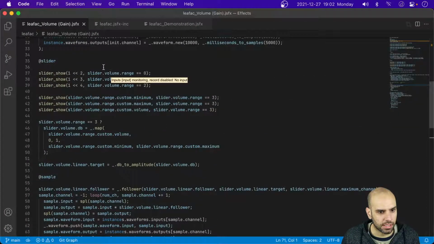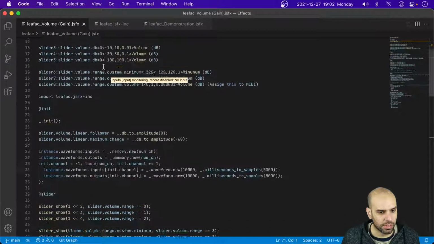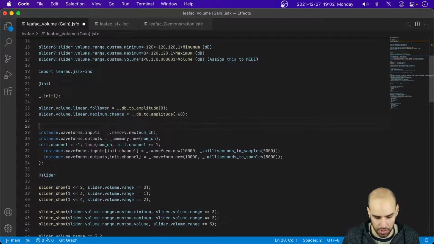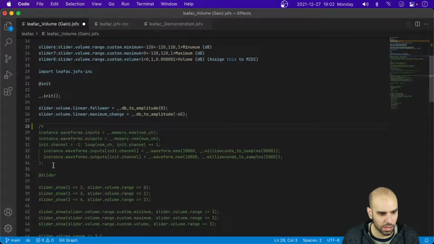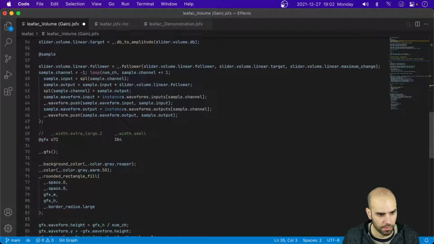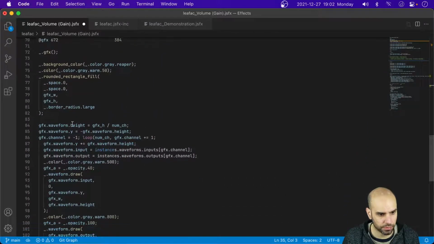Okay, let's, I guess, comment out the parts that could be dangerous. So all the parts that have to do with the waveforms.